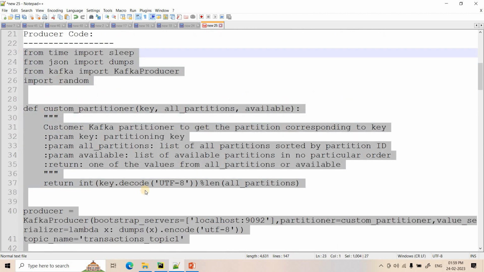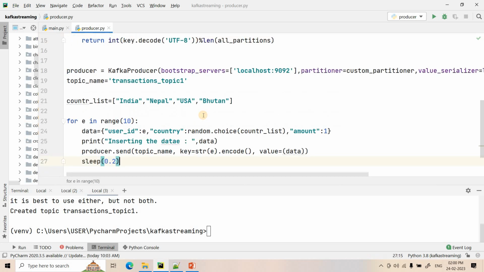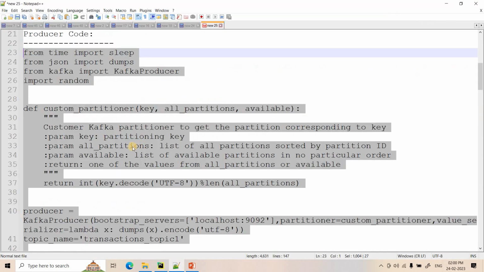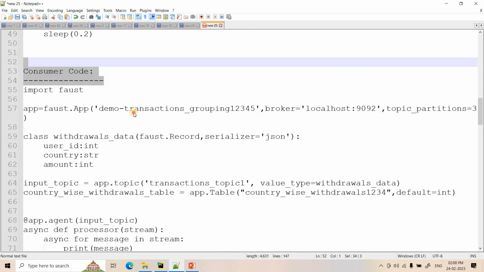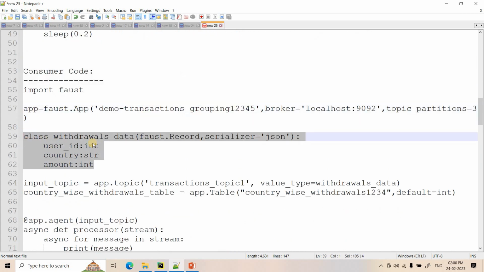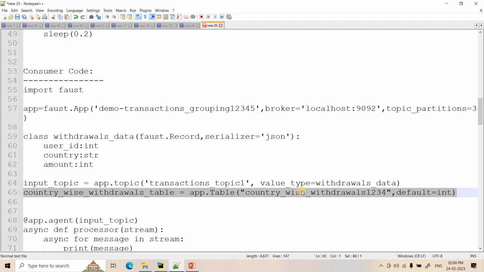Here I will copy the producer code, and in the producer.py file I will paste that code. Now, this is our consumer code. In the consumer, we are creating the application, defining the complex data type for our transaction data, and subscribing to the transaction topic 1, where our producer is publishing the data. Then we are creating a table pointing to this particular application.